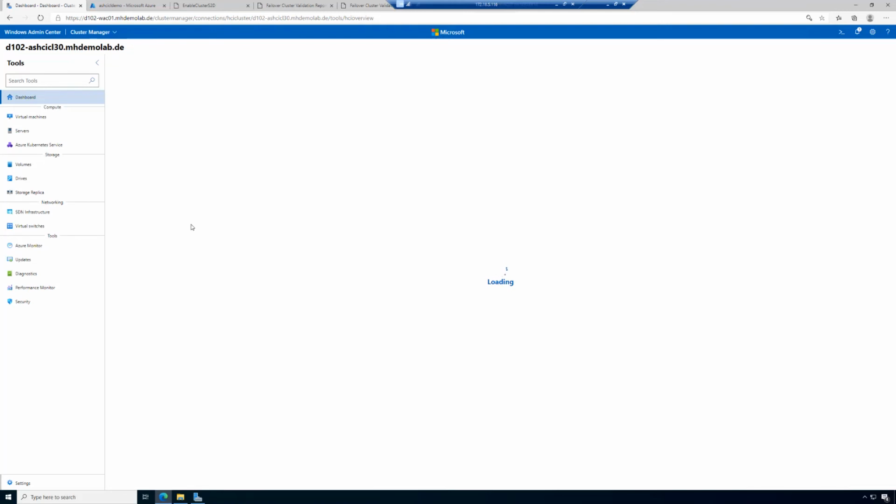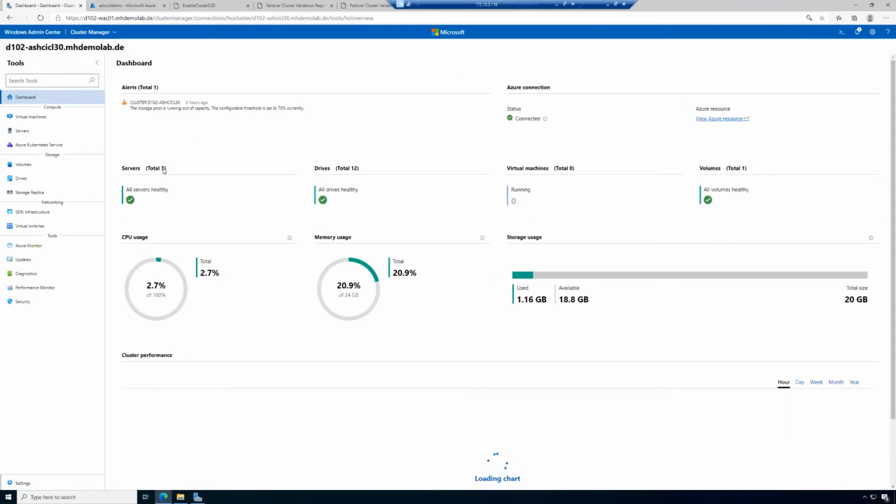Here we can see the 3-node cluster. Actually, everything is up and running. I have a warning here. This is an issue we actually have in Windows Admin Center, that it sometimes warns that you are running out of capacity, but this is not correct here.